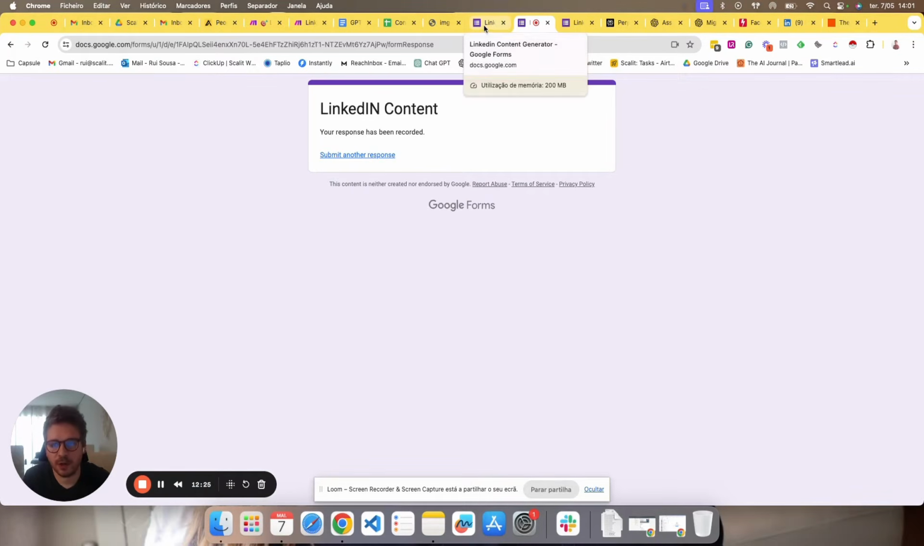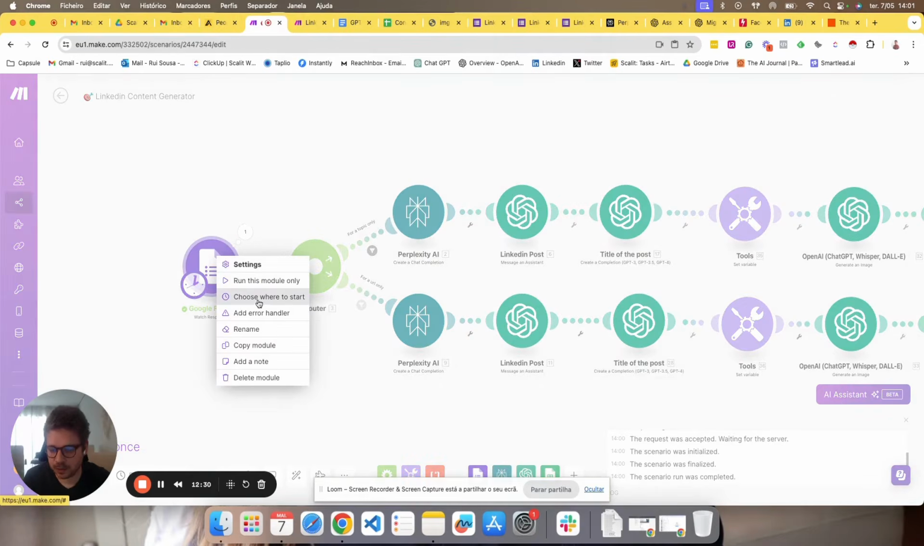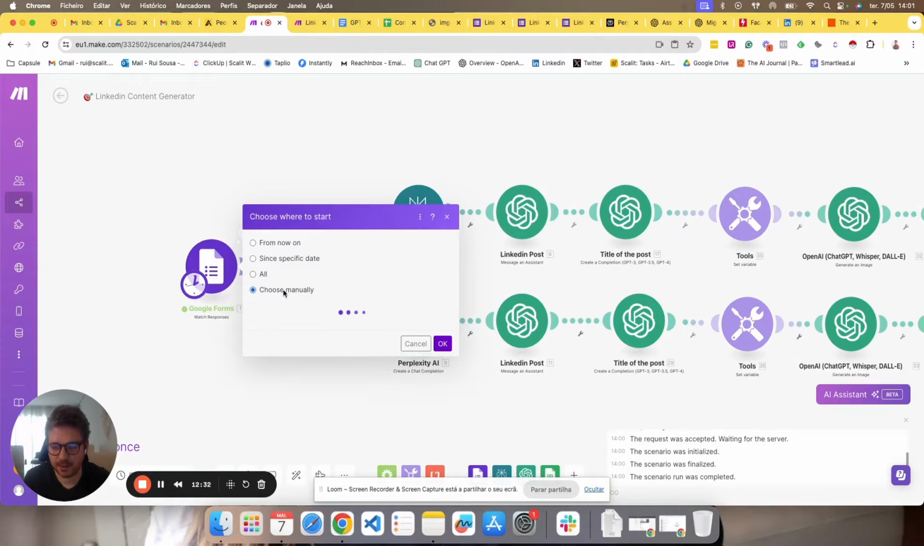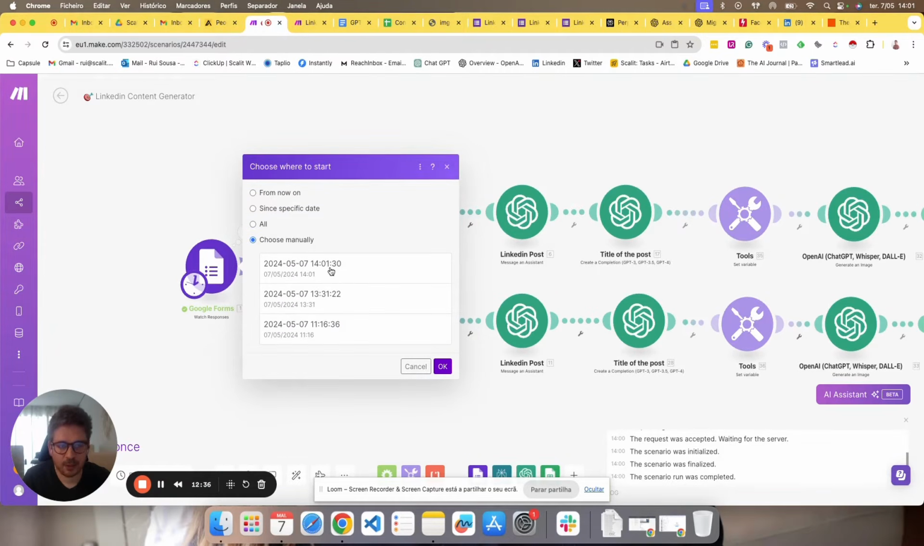Okay, so you can read the data, right? So now if I go here and I click choose where to start, I choose manually, you'll see that there is another one here at 2 p.m., my time. So the only thing you need to do is always choose the one before, right? Because if you choose this one, Google Form, you will wait for a new one because there's nothing else new. So if you choose this one, it will start on this one and there is a new one. Okay, so always pick the one previously that you made.